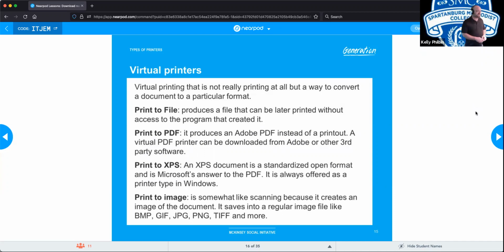And then you have print to image as well. It's kind of like scanning a document, so it'll print it to like a JPEG, a GIF, or a TIFF, something along those lines. Yes, Humberto.